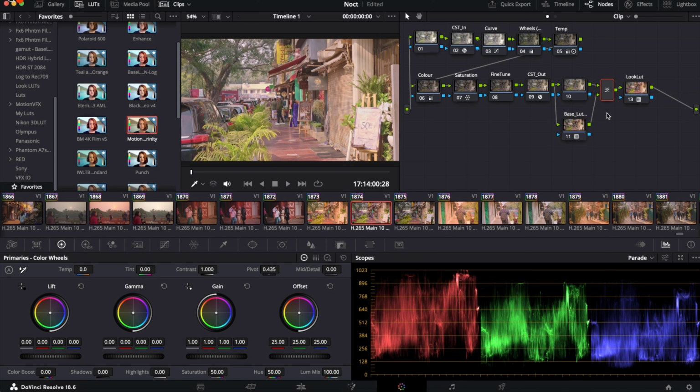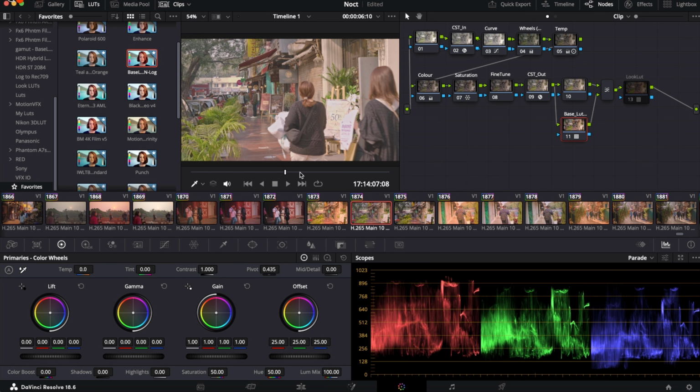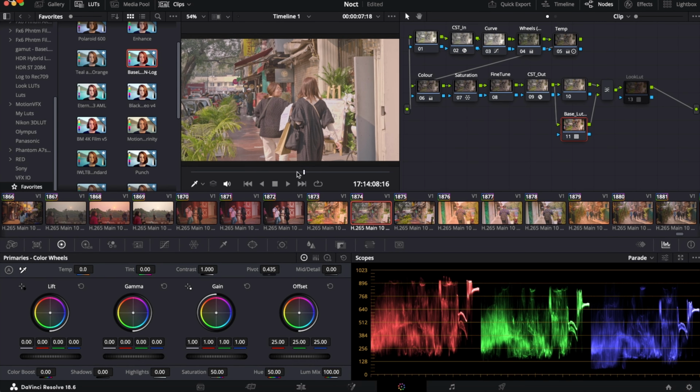Now I want looks to be applied. And for that, I can have a base level correction made by a well done base LUT. So I drag that in. This is a base log. I drag that in. I have this. And then I can apply a look LUT. For example, if I don't apply the look LUT, this is what it's going to look like with a base LUT. Very neutral, and that's what I like.